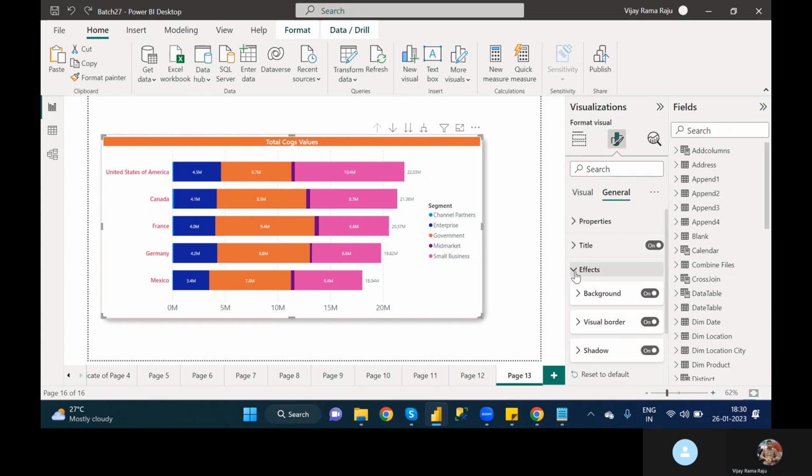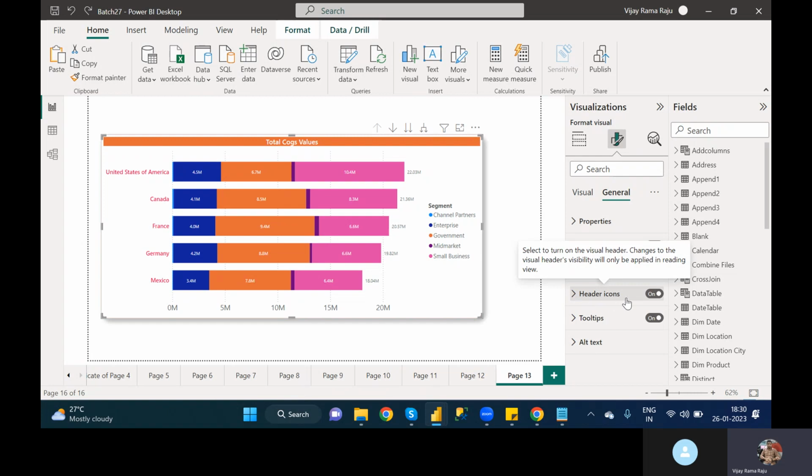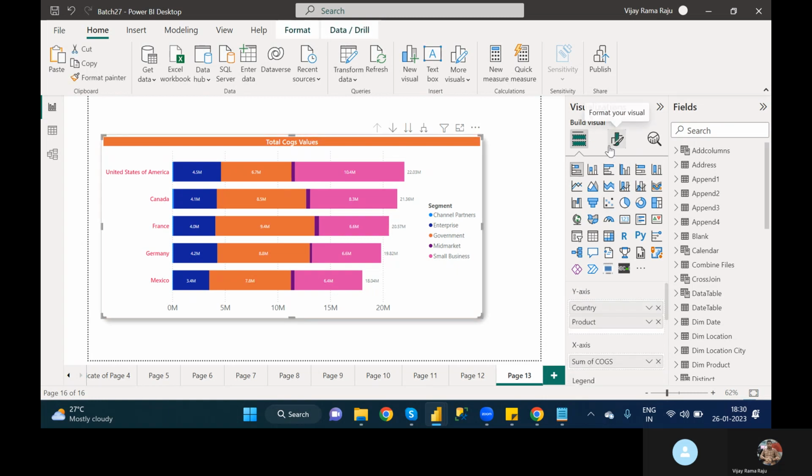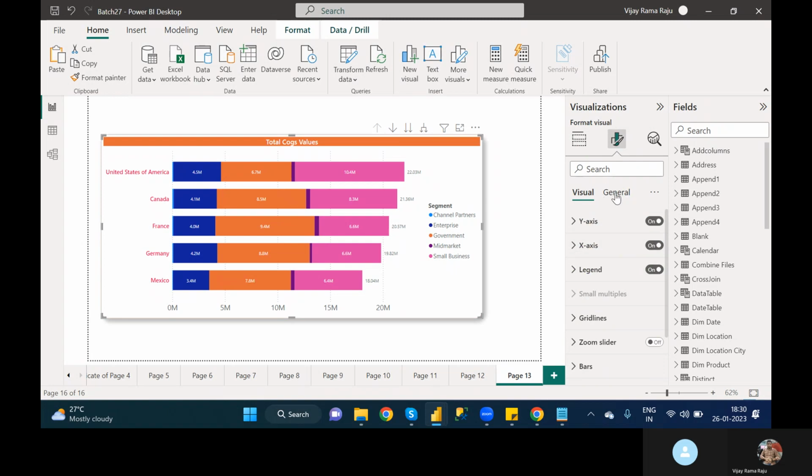Another one is header icons. These are the icons it is showing, right? See, these are the header icons for this visual. If you turn it off, those icons are disabled. Header icons.